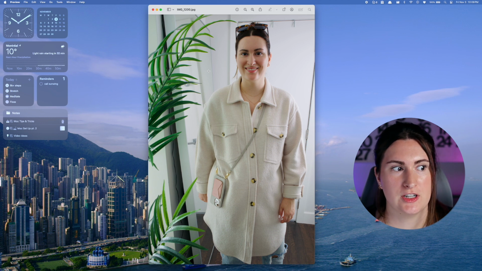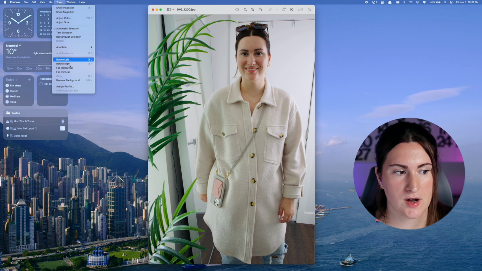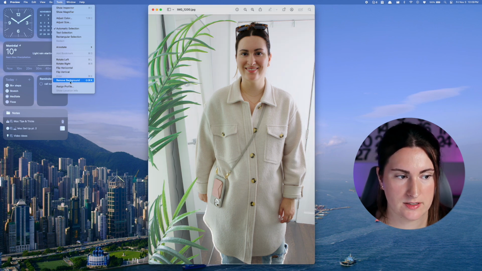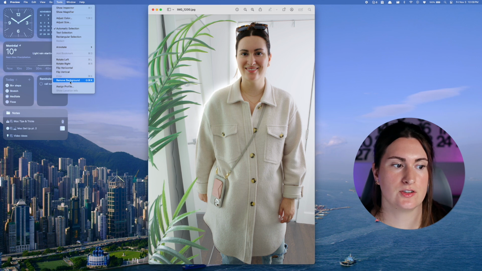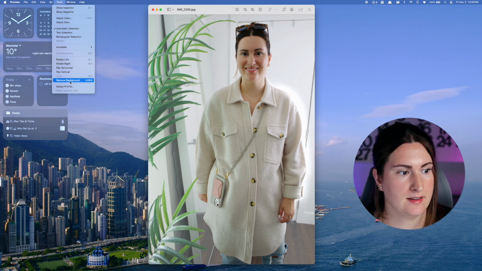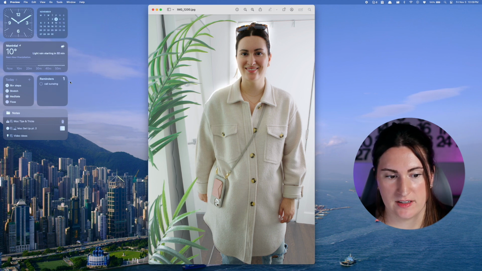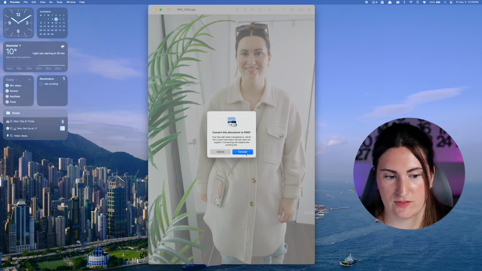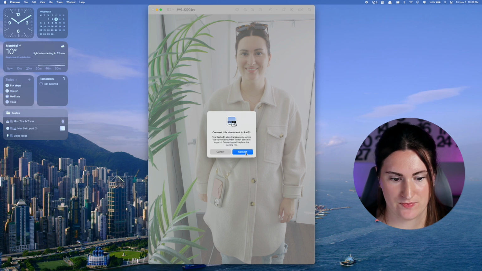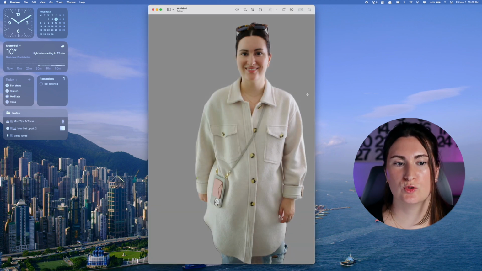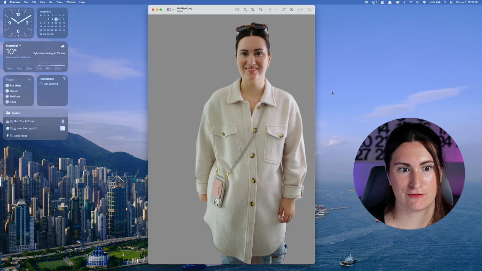So you open the image in Preview and then you go to Tools from the menu bar. Towards the bottom, you'll see Remove Background. There is a keyboard shortcut for this, Shift-Command-K, but for this example, we're just gonna select Remove Background. It is just gonna give me the heads up that it needs to convert this to a PNG, that's fine. So you're gonna see it's removed most of the background from this photo.